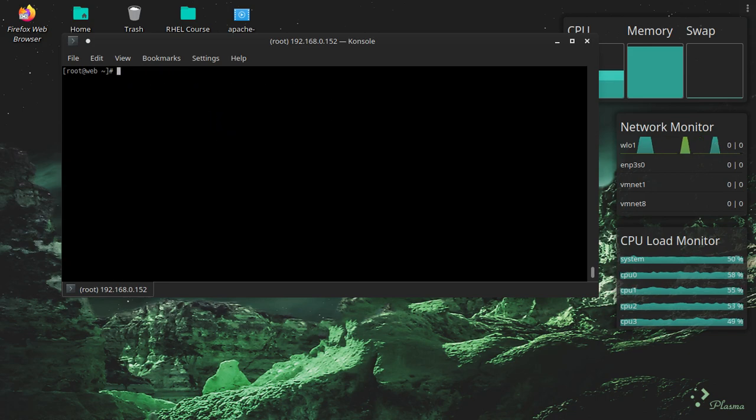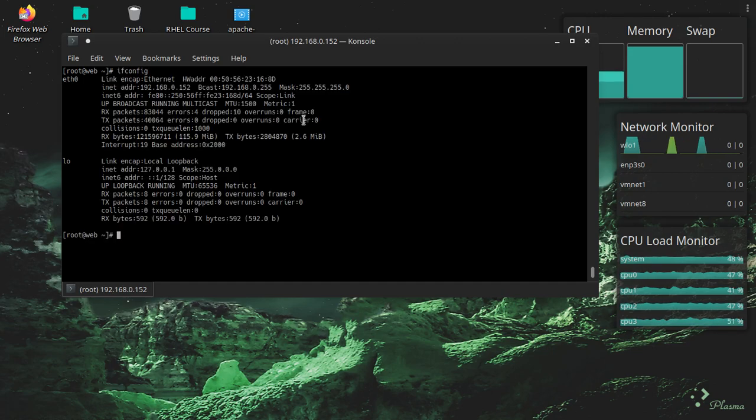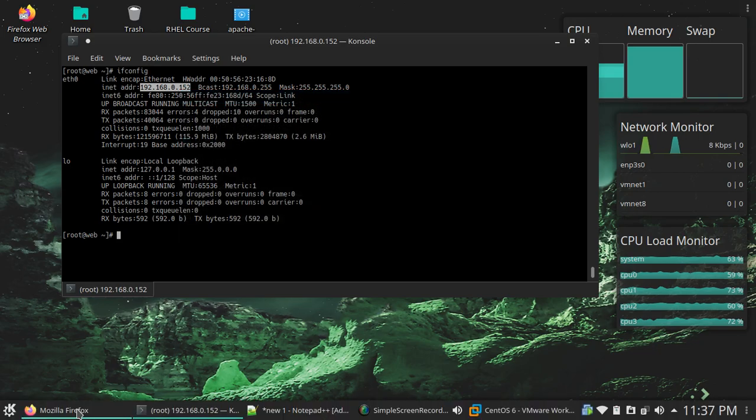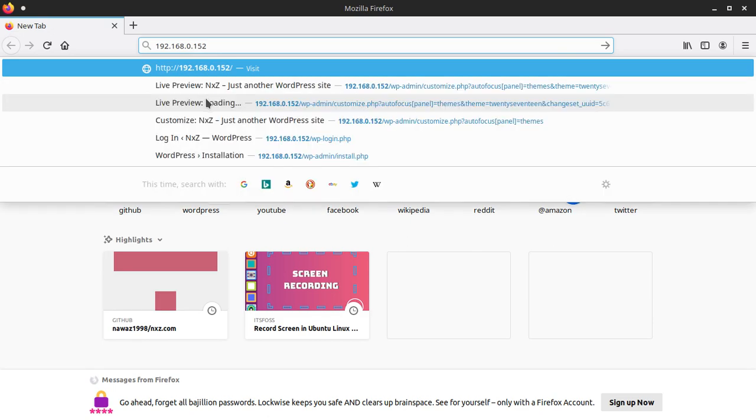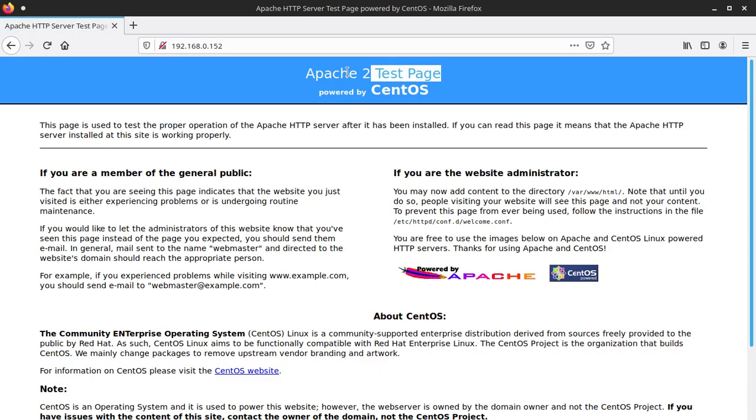So now what we can do is just copy the IP address, go to a web browser, paste it, and send. It says Apache test page powered by CentOS.